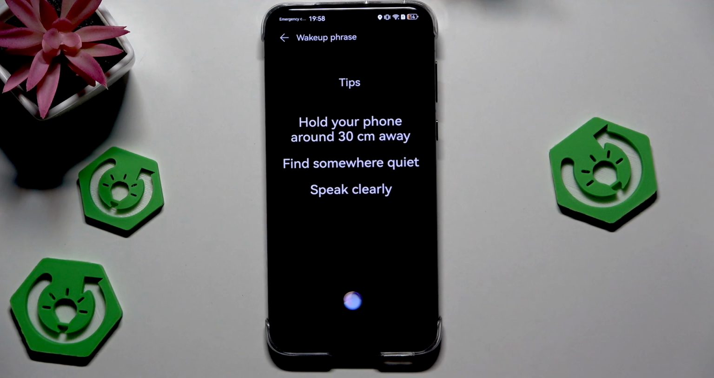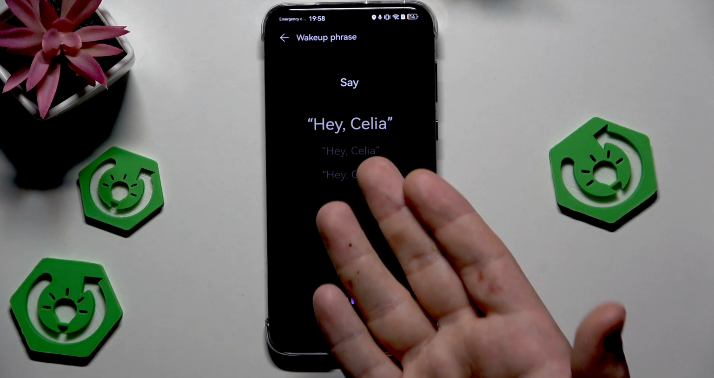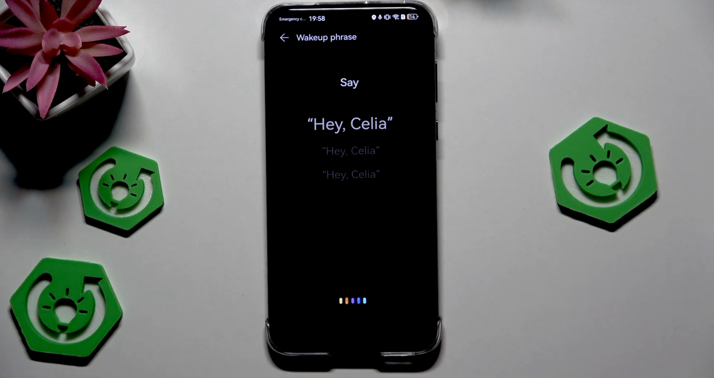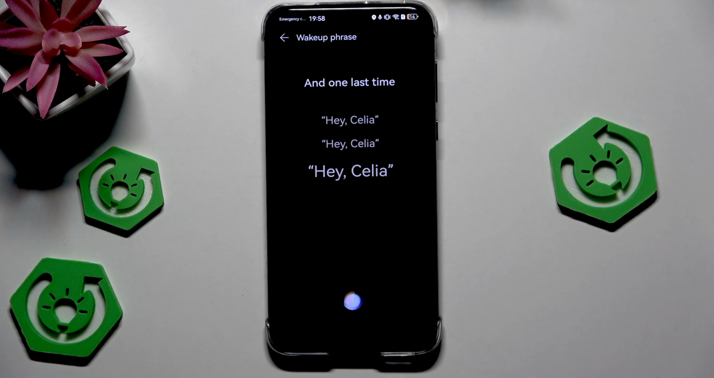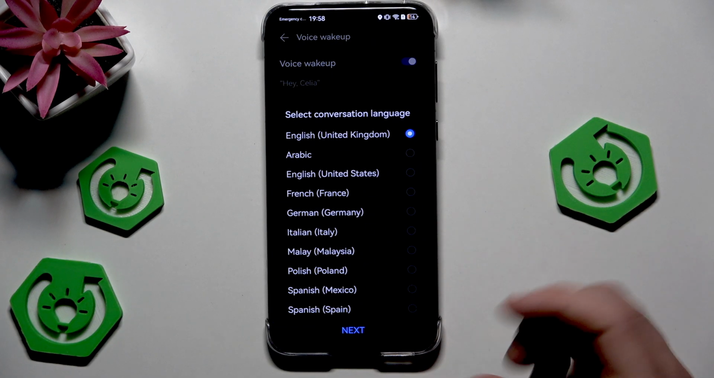Click in here, and now we need to record our phrase. Now we need to say this phrase 3 times. Hey Celia. Alright, it has been successfully adjusted. Let's click on done. And now it works.